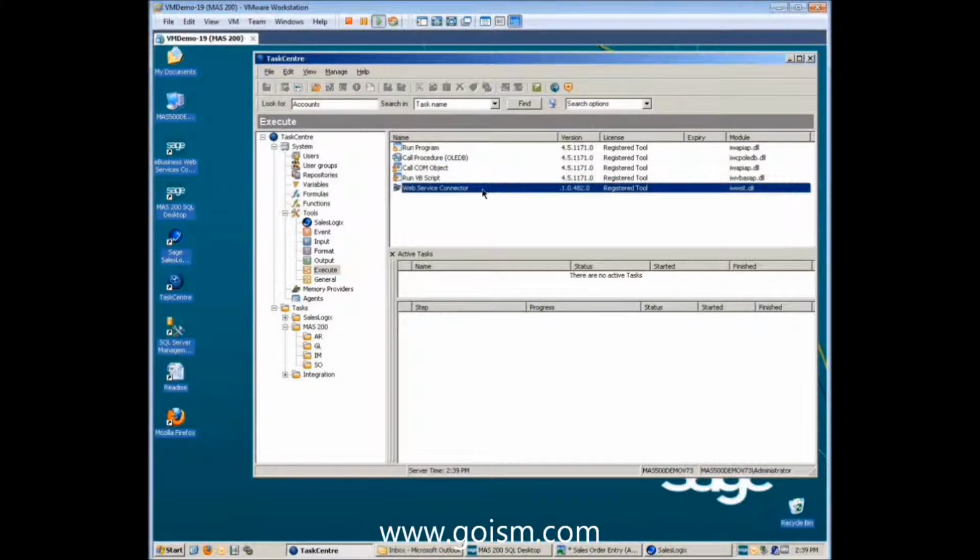And literally, stop press news, as of Monday of this week, is a new feature that allows TaskCentre to connect to just about any SaaS or hosted or cloud-hosted application via a web service. I'm not going to show you too much about this.